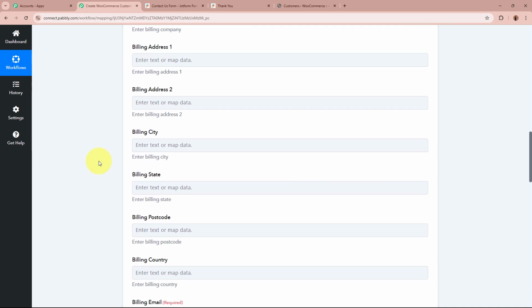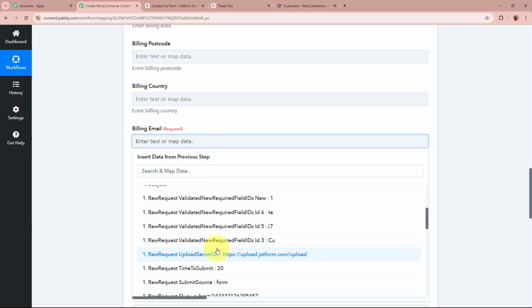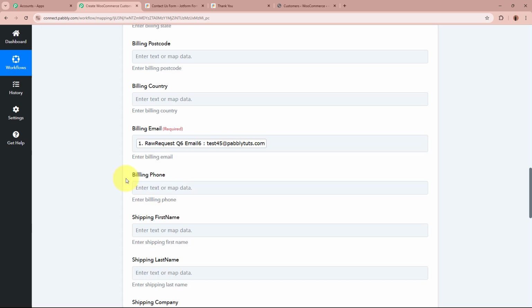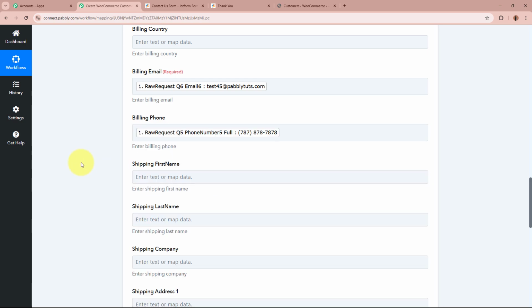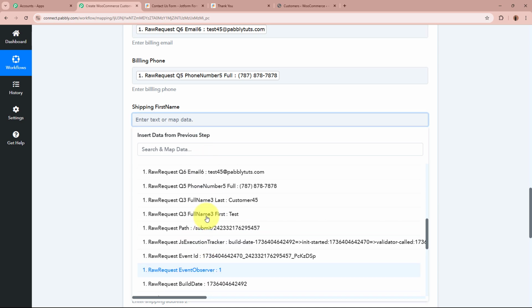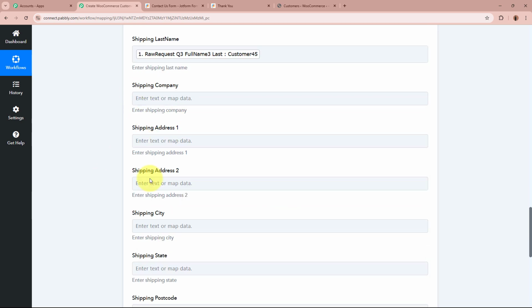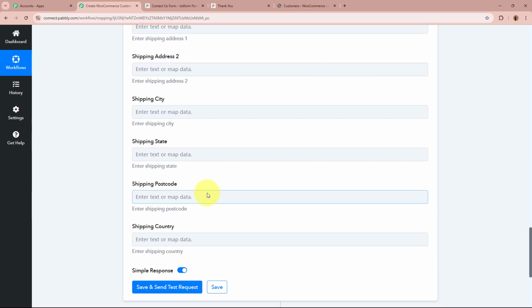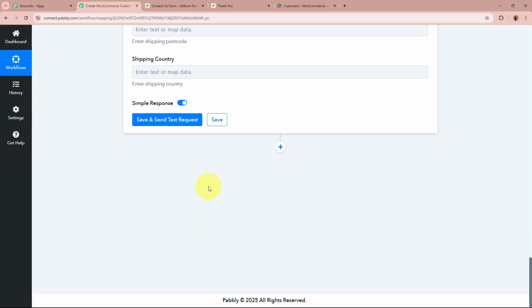After that, it is asking for all these details, which I do not require, so I'm going to skip that part. For the email field, I'm going to map the data of the email that I've received right here. For the phone number, I'm going to map the data of the phone number that I've received, okay? After that, again, it is asking for the shipping's first name. I'm going to map the data right here. Last name, I'm going to map the data. Then it is asking for the company and all these details, which I do not have, so I'm going to skip that part, okay? And after filling all the required details right here, I'm going to click on this Save and Send Test Request button.